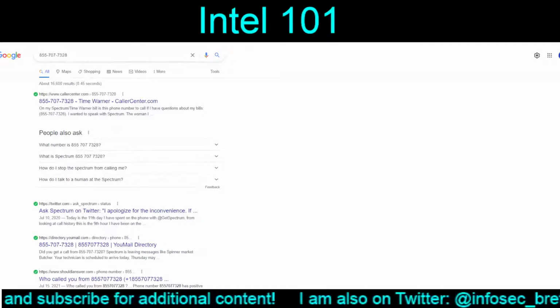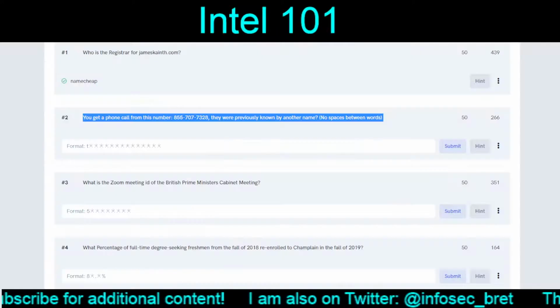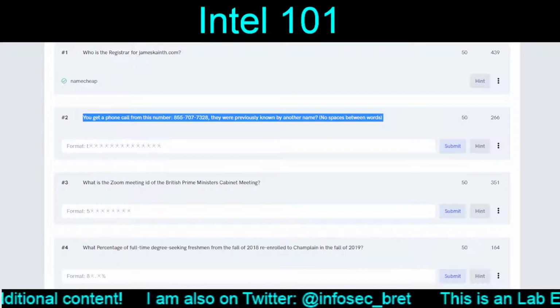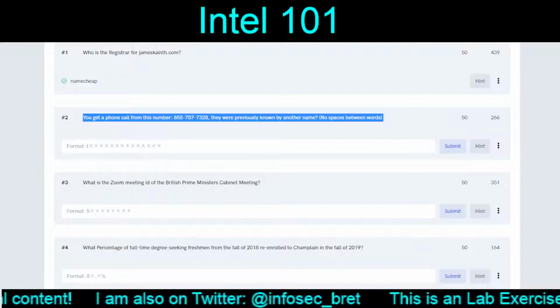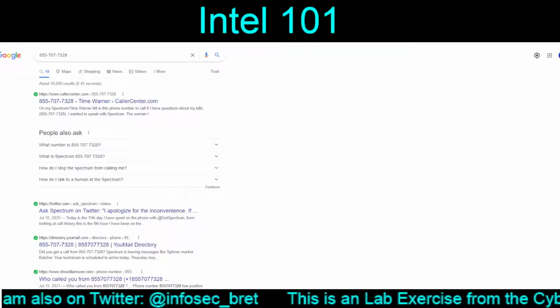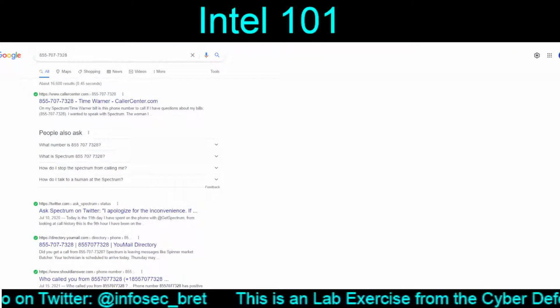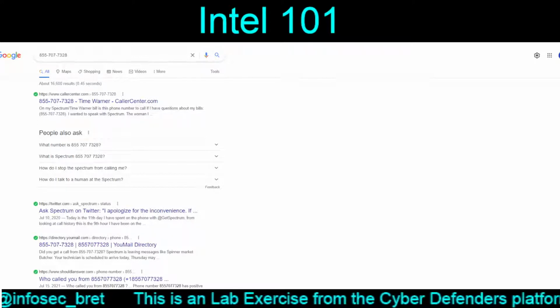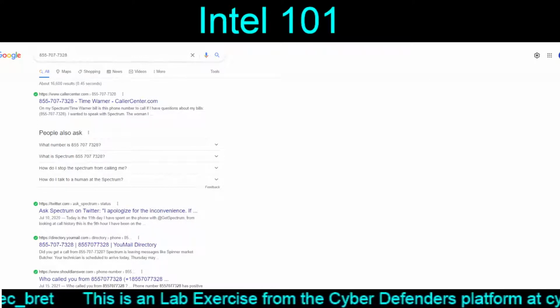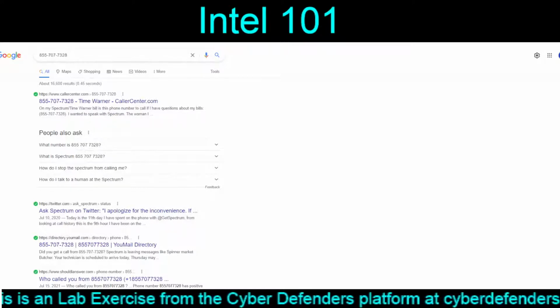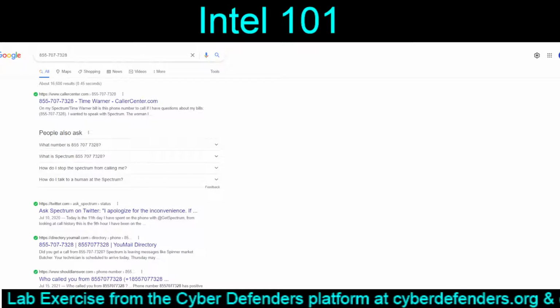Spectrum Time Warner. Okay, let's take a look at what format it's asking. Starts with a T. That's right, Spectrum bought out Time Warner, didn't they? A while back. Was it a year? Two? Oh, okay, let's give it a shot.